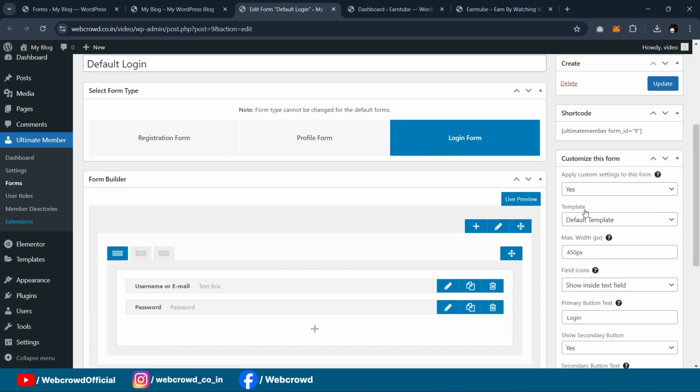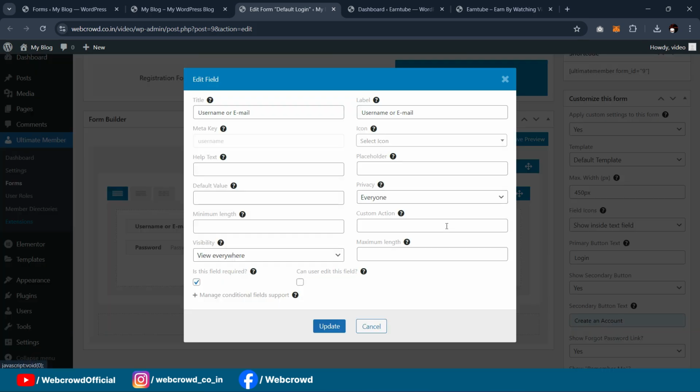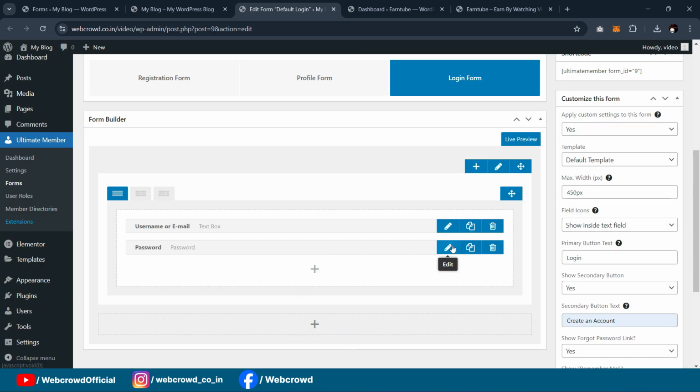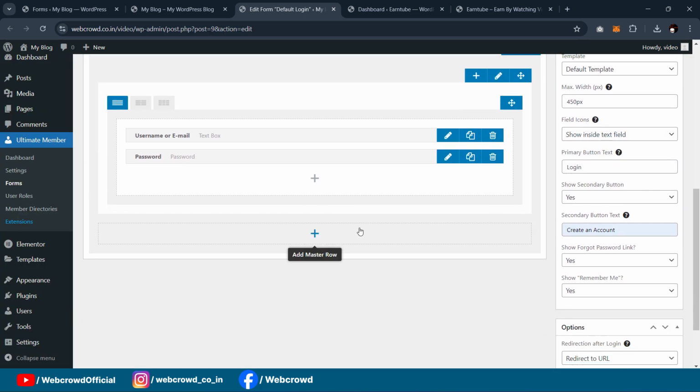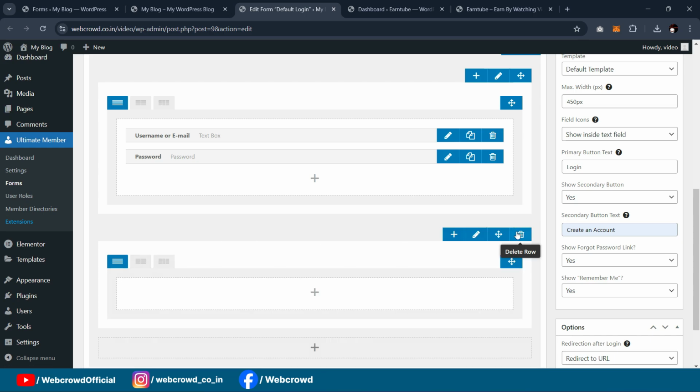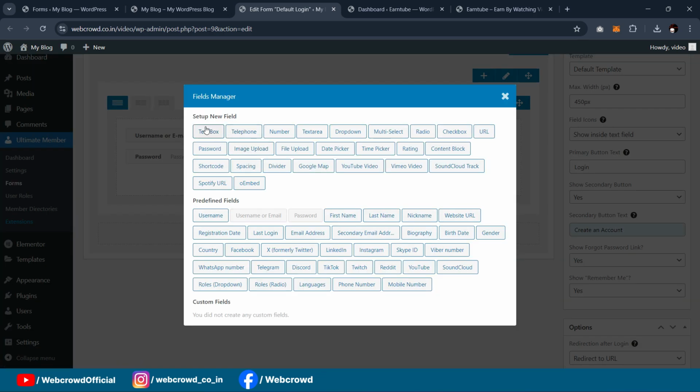Now click on this username, edit, and cut this label and put it inside this placeholder. Also cut this password and place it inside the placeholder. Click on update. If you want to add more fields, then click on this plus button, not this one. You will see a lot of fields over here, like YouTube video, Vimeo, text area, drawing, etc. According to your requirement, you can put those fields inside your form.